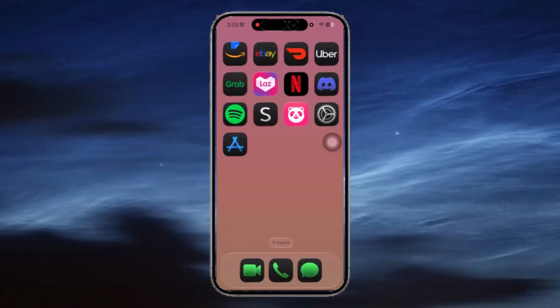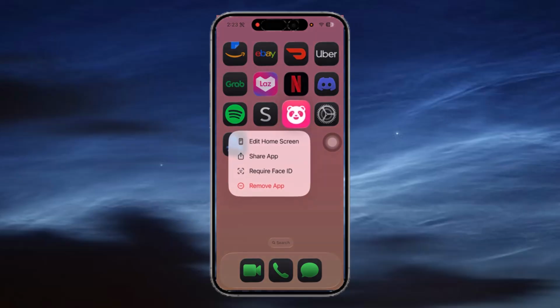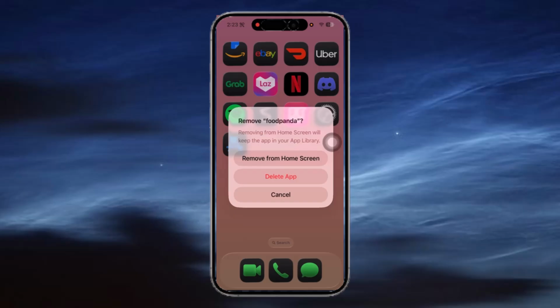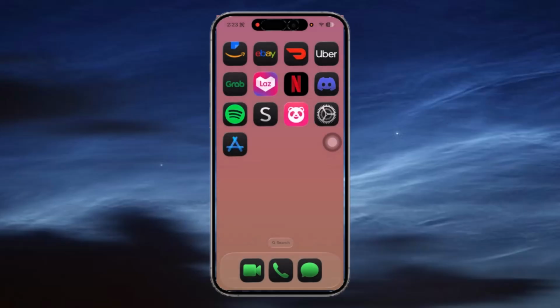If the issue still continues, try reinstalling the FoodPanda app. For that, you need to press and hold the FoodPanda app icon, tap on Remove App and then delete the app. You can later reinstall the app from App Store and then try requesting for a new verification code.